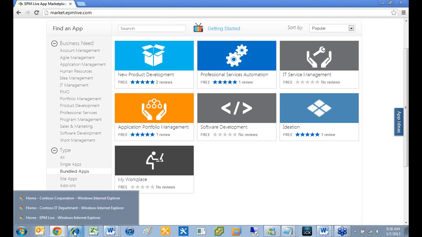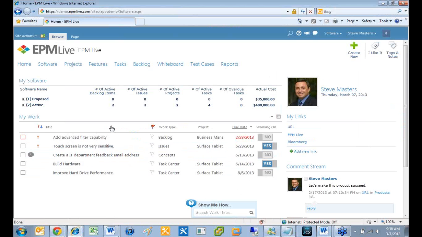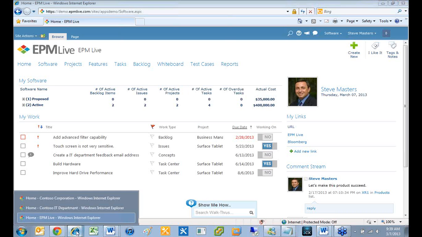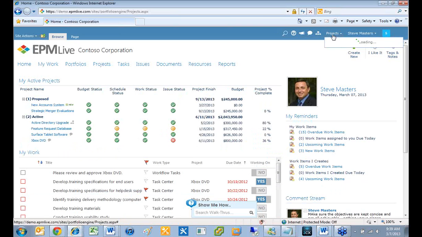Another concept that can help with this is the concept of communities. So I'm going to switch here to our demo site. Communities really allow you to target pieces of the system towards certain groups of people. So maybe when you very first start out, you just have a projects community and a My Workplace community. The projects community has things in it like projects, portfolios, tasks, issues, documents. It's meant for project manager or portfolio manager types of people, people of those roles within your organization.